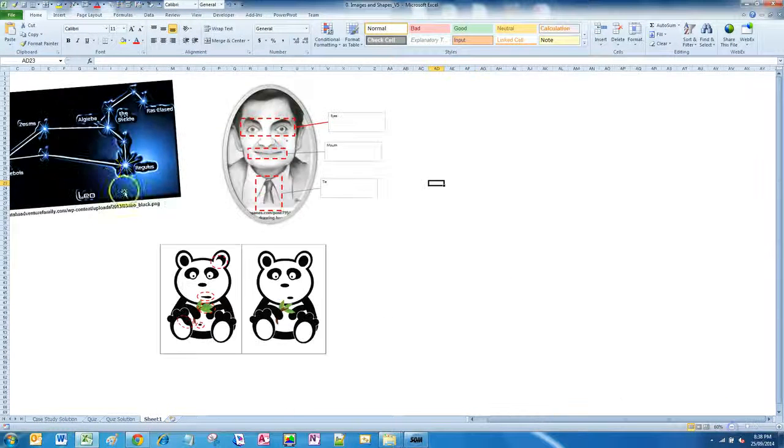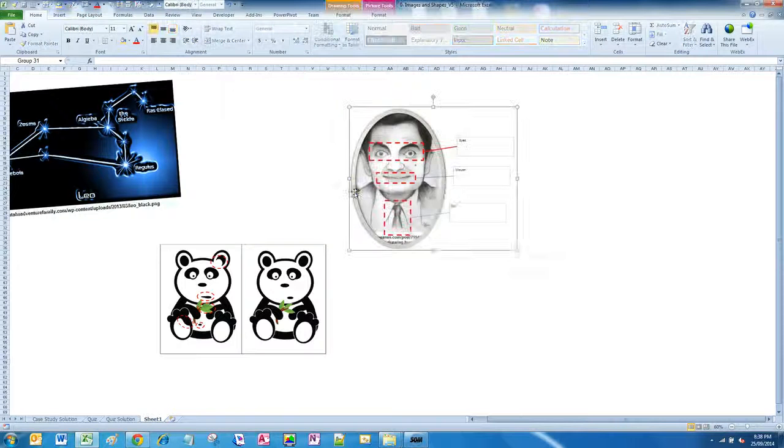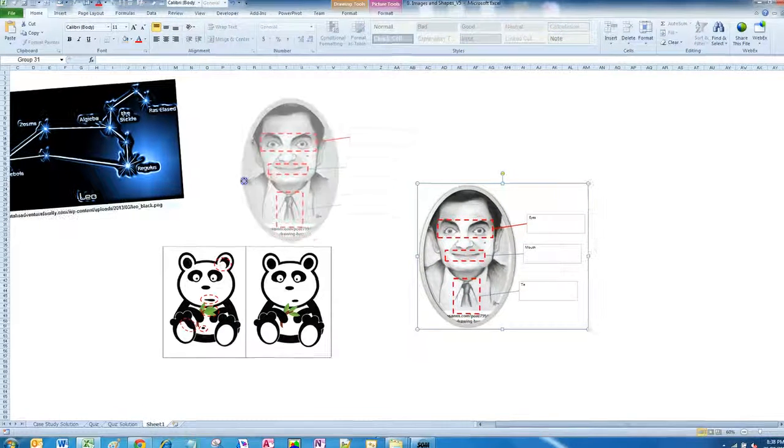So let's zoom out. Let's look what happens. There you go. Pretty cool, right?